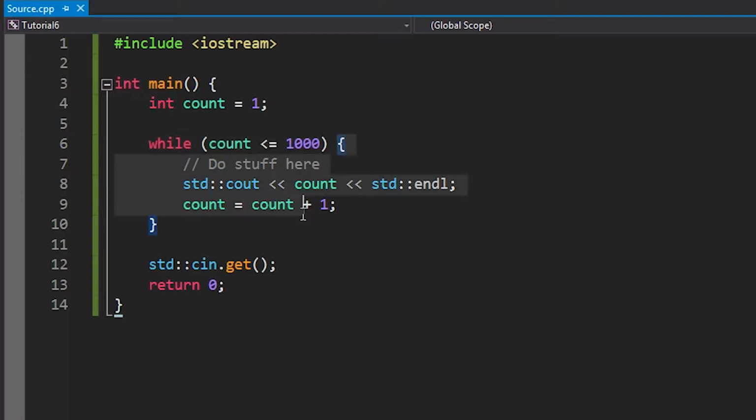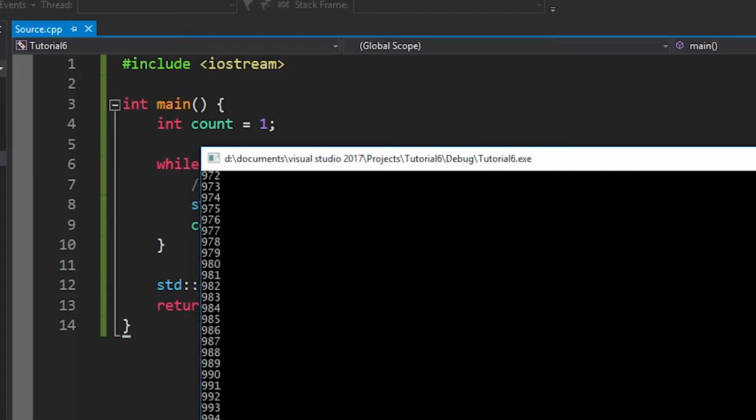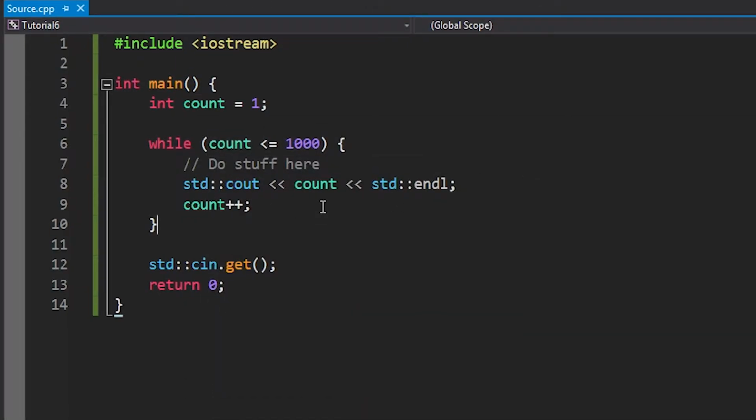Now a few additional things I'd like to bring to your attention. First, there's a handy little shortcut if you want to increase a variable by 1. Instead of typing out count equals count plus 1, you can just type count plus plus. This is a shortcut called incrementing, which says literally exactly the same thing as count equals count plus 1. It's just shorter to type because programmers like to type as little as possible.